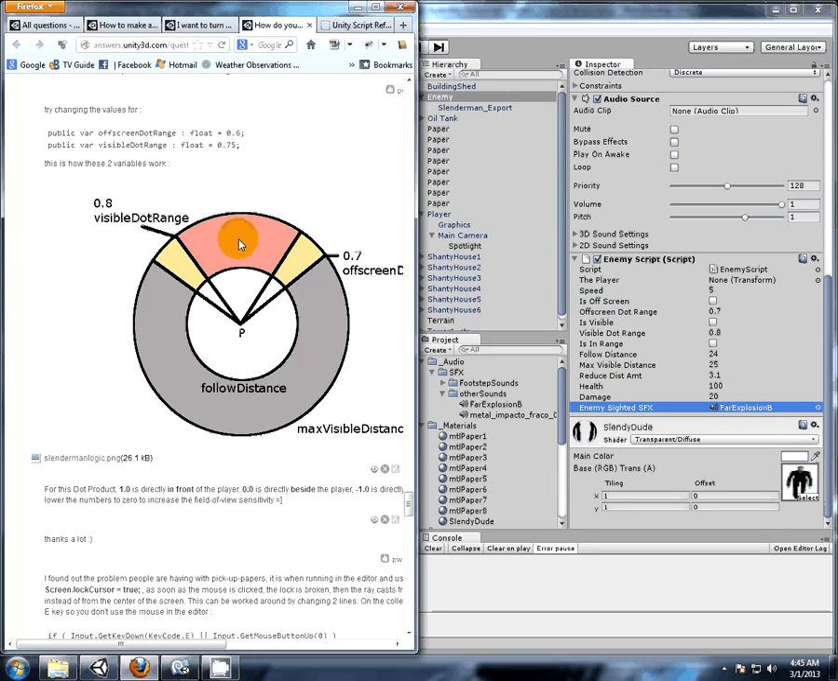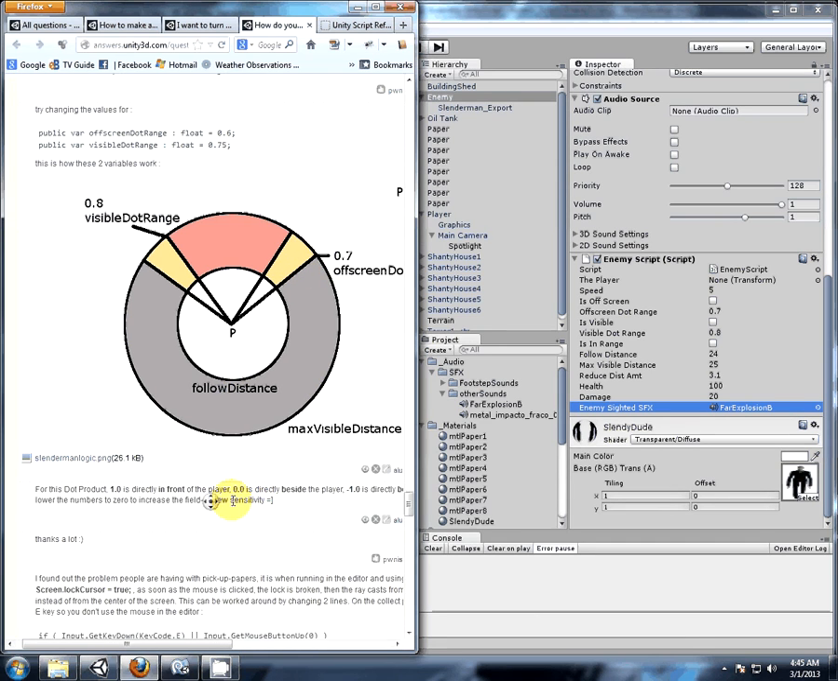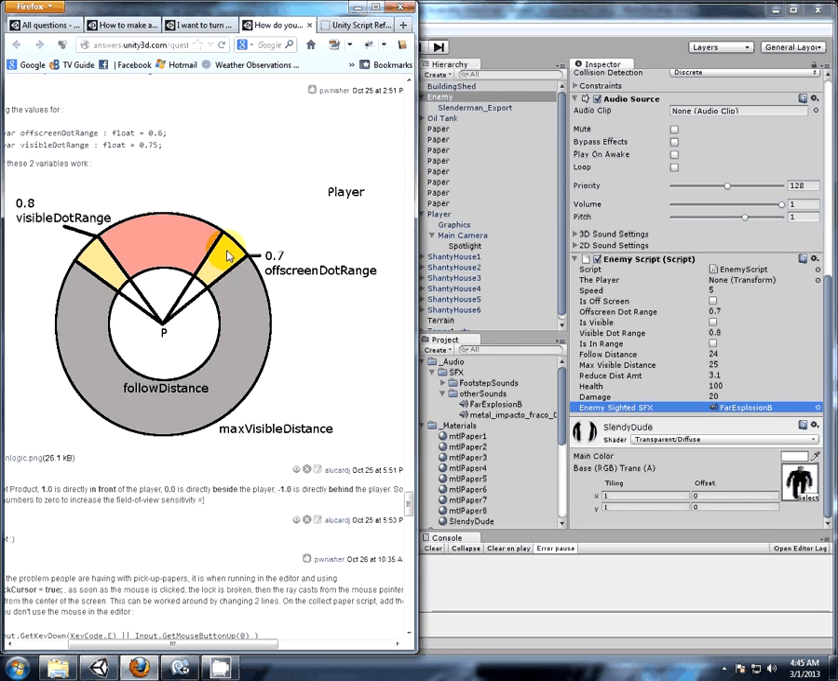Alright? So look, we've got off-screen dot range, 0.7. Okay? So there it is there. If our forward and the enemy returns a vector 3 dot, let's just say 0.5. Okay? So he's sitting out here, 0.5. He's not in a visible range. Alright? But if it brought out 0.82, okay, so the player's here, the enemy's here. Well, the enemy could be here, that angle, right? 0.82. He is definitely within the off-screen dot range, and he's also within the visible dot range.